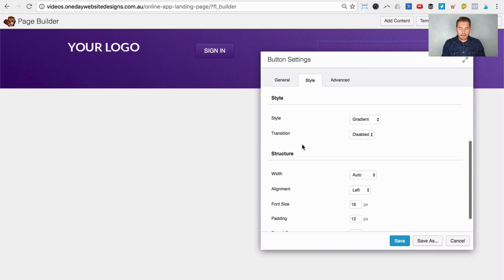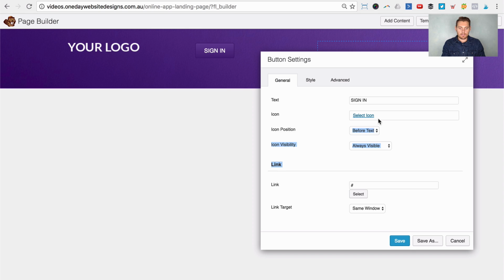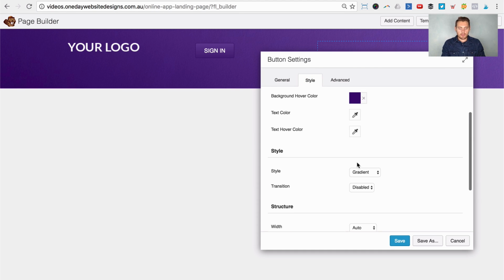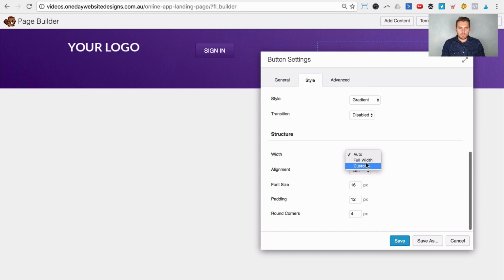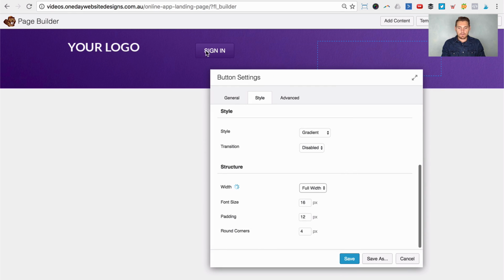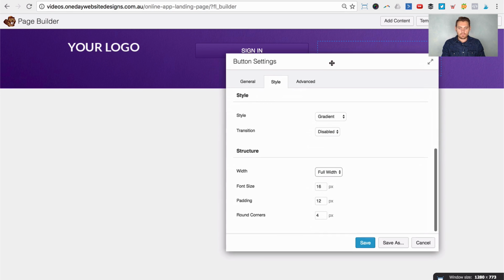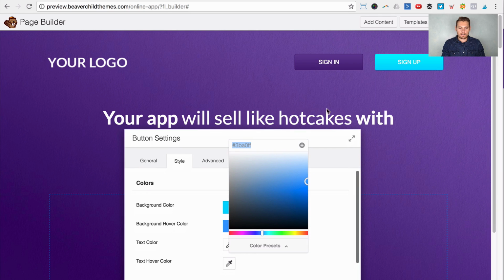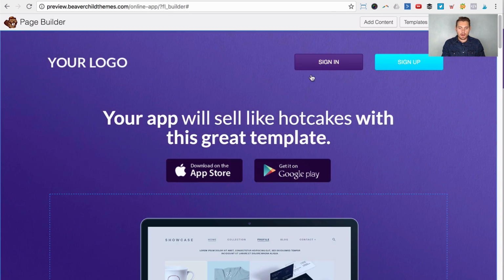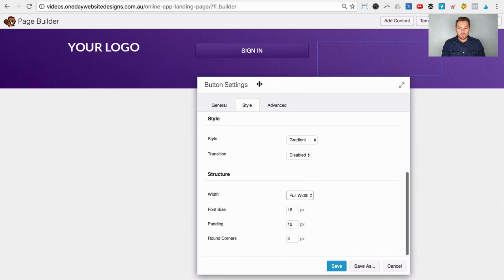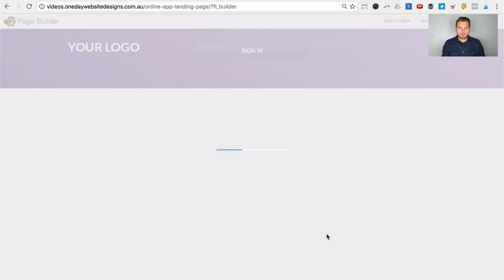Okay, and then down here you have the width. So this is an auto, so that means whatever text we type into here, the button goes that width. See how it expands as we type? But what we want to do is make it 100% of the width. So let's make it full width. That's going to take up the full width of the column. Now you can see that's quite a bit larger than this button that we're going to be copying from our online app template. But we'll deal with that next. So let's go ahead and click save.